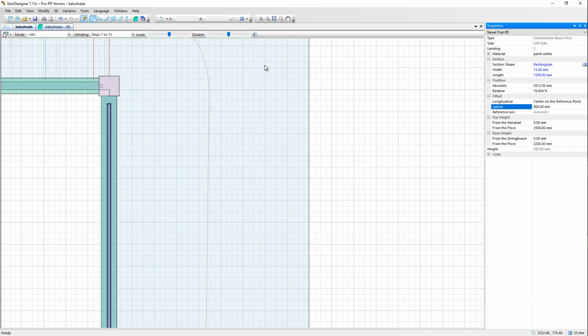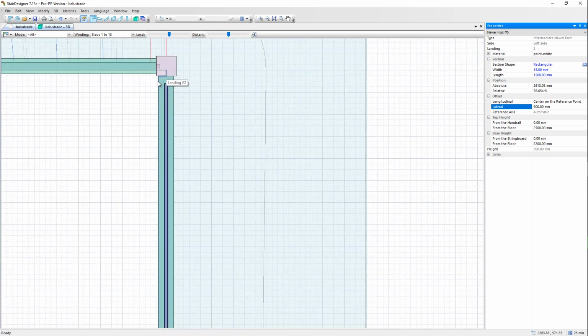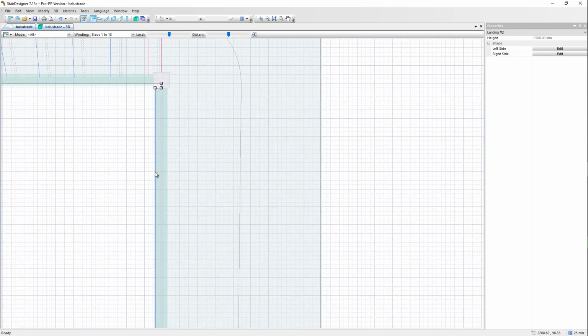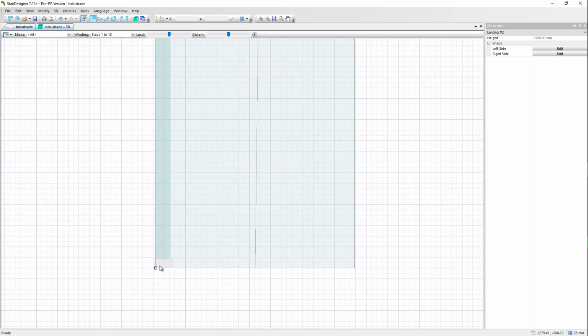Okay. Now to define its correct length, we will have to measure what's that total length. So we're going to hover over the length here. It's 1572.50. But we have to remove the thickness of that newel, which will be minus 45.